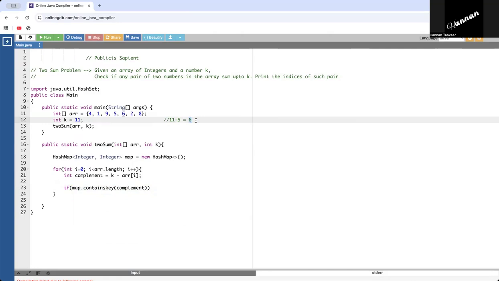Okay, but in the first case we discussed, when the number was 4, when you do 11 minus 4, we get 7. So in this particular case, I do not have 7 in my array. So this is not the case.